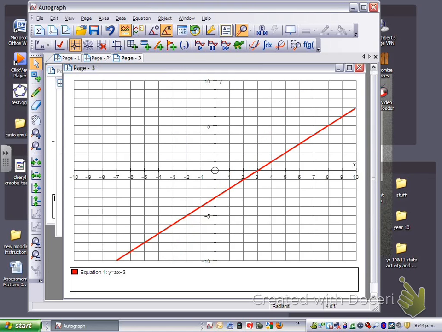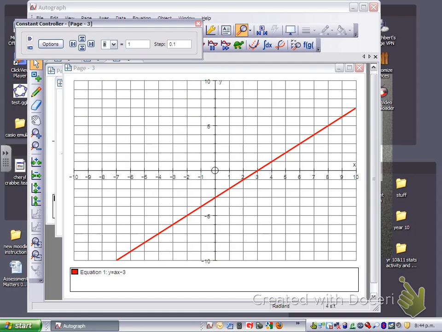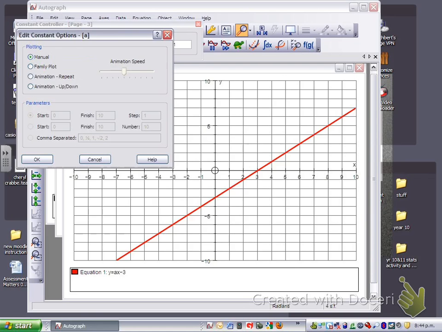But let's say we want to change that a so that we can do some editing and show the kids some animations about how the gradient changes. So you can go in under options and you can do a manual plot if you want, or you can do a family plot. Animation is the one where, let's say we start at 1 and go to 9 in steps of 1. And we're going to do it manually so that we can control how fast it does it.